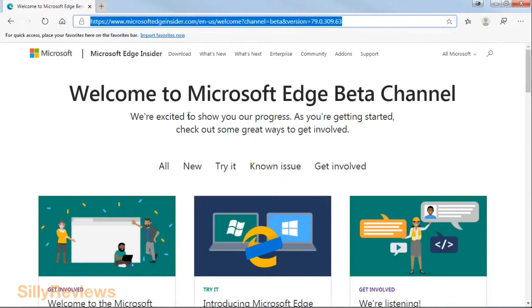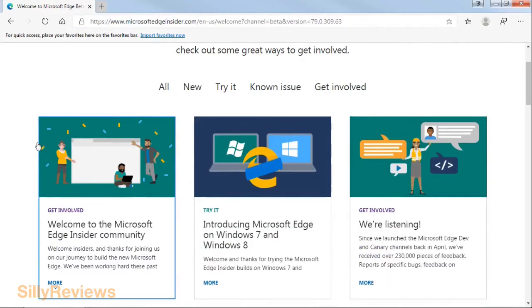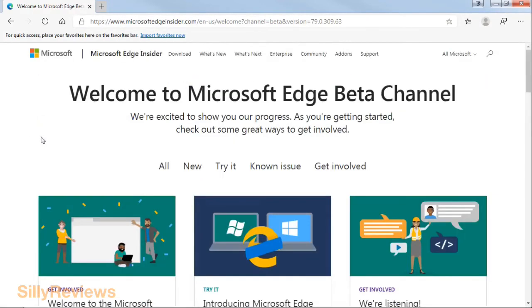There it is. Welcome to the Microsoft Edge beta channel. That's exciting. They're excited to show us their progress. And as you get started, check out some of the great ways to get involved so you can help push the progress of the Edge browser on Windows 7, Windows 8 computers for people like me who refuse to adapt, who refuse to go to Windows 10.